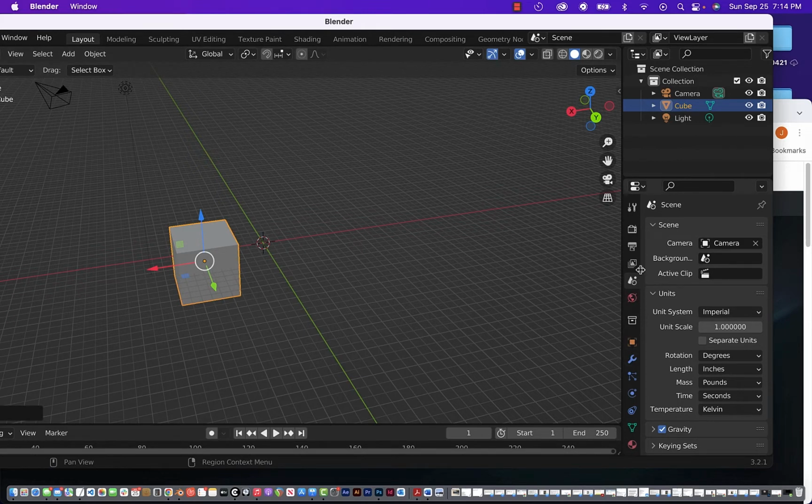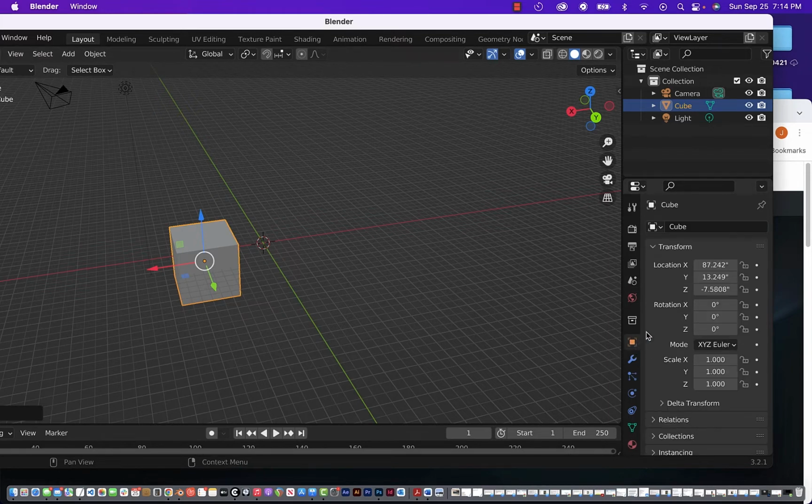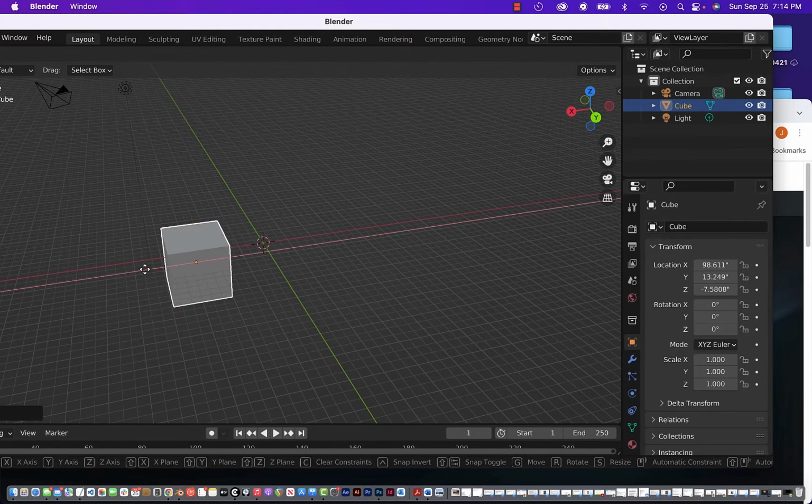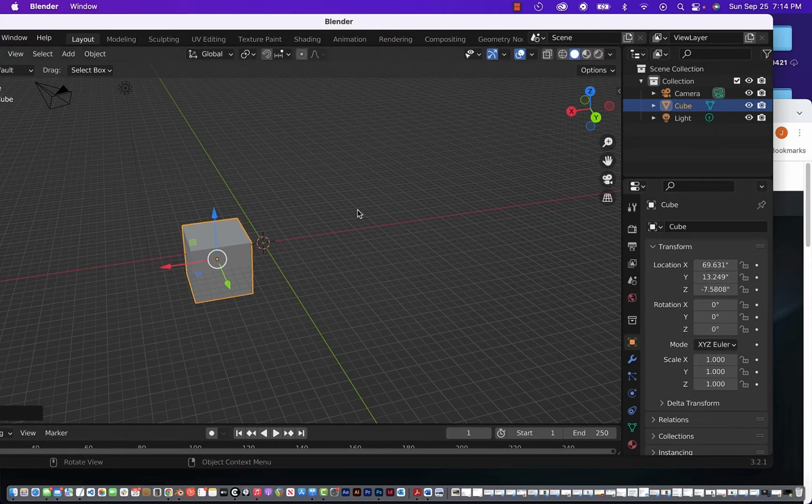You want the scene over here. You want the object properties set. We just went to scene properties to change the scale, but you actually want this up, and this will give you an idea of how things are moving. You can see the location X. You saw Y. You saw the Z move up and down here.